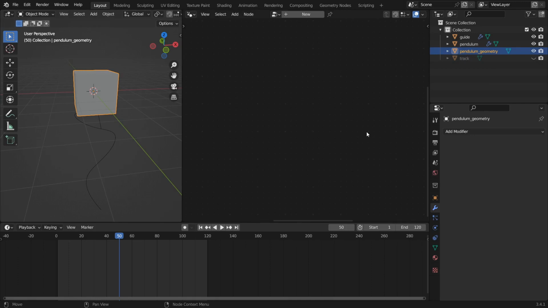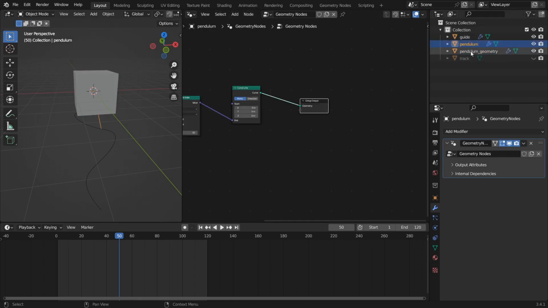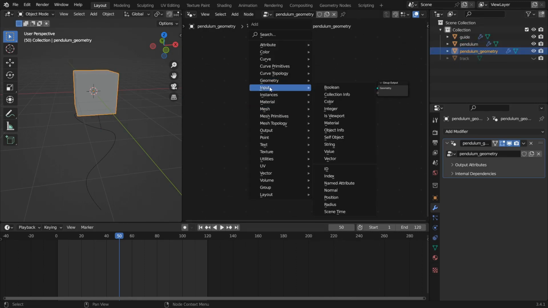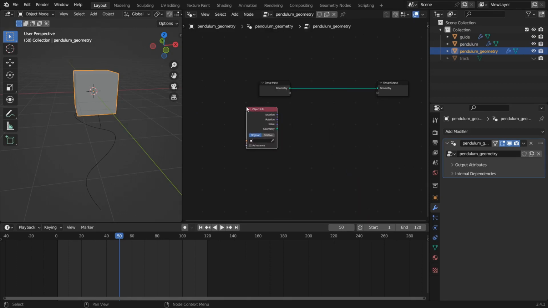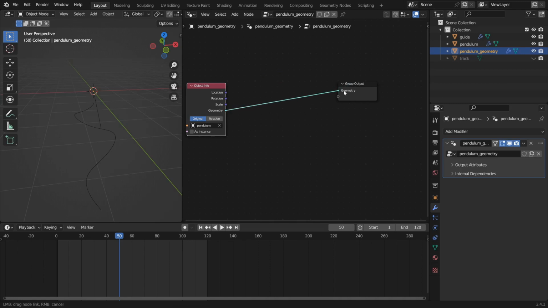Then we'll select the pendulum geometry object, add a new geometry nodes modifier, hit new, and we'll name that pendulum geometry. Again, we can Control C over the field to copy it, and then hover and Control V to paste the name. So we'll want to bring in the pendulum curve object as an input. So you'll do an input object info node, delete the group input node, select pendulum geometry, and then we can see that we have that information in this network now.